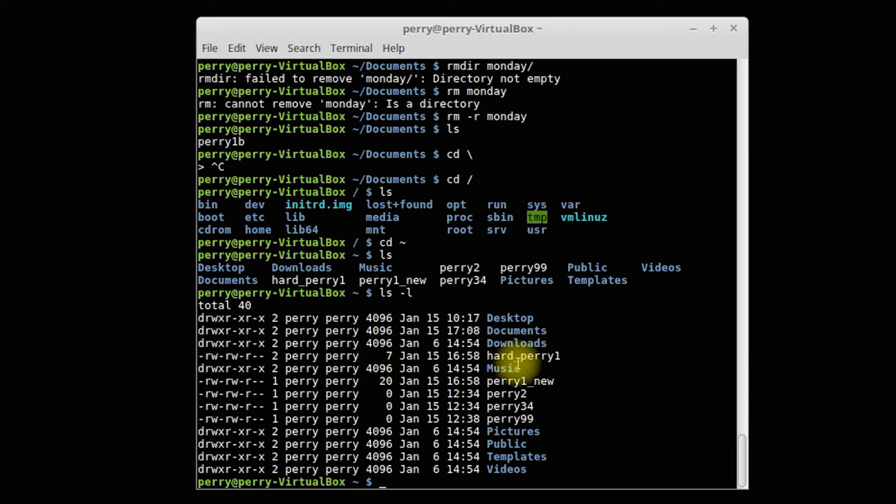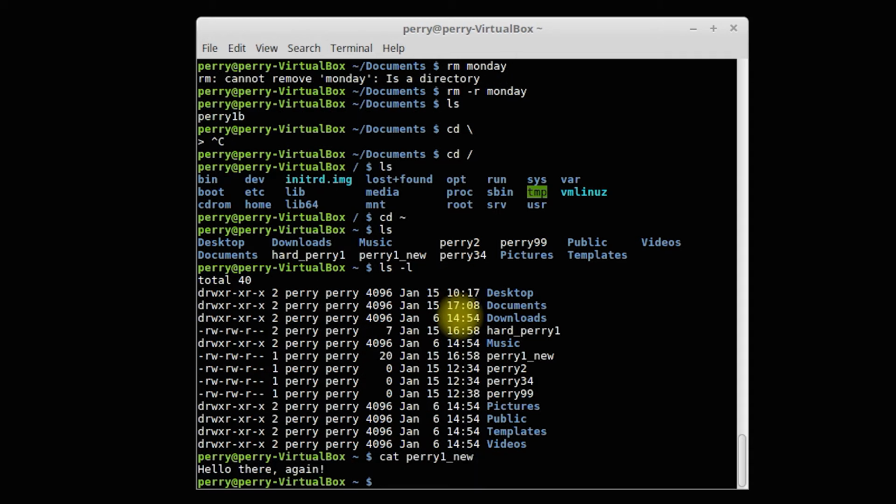So we have that hard link we created before. We also have this file right here, the Perry1_new, that has some content there. So the first command is this one. It's called cat, which I think is short for catenate. It basically means read the contents of this file and put it to the standard output. Just catenate it there, one character at a time, to the standard output. But what we do is type that and then the file name. So I could say Perry1_new, for instance, and then you get the content that was in that file.